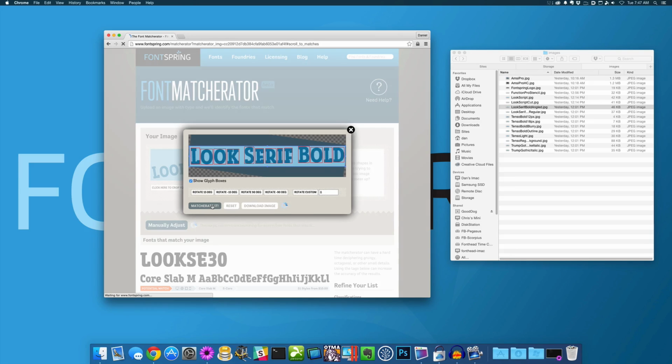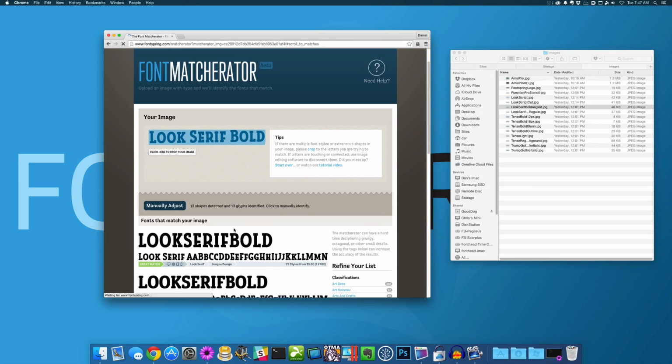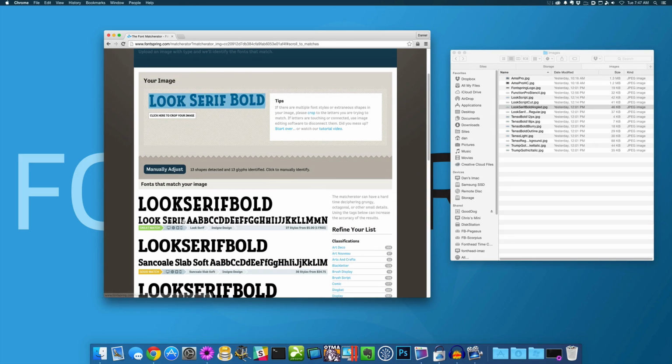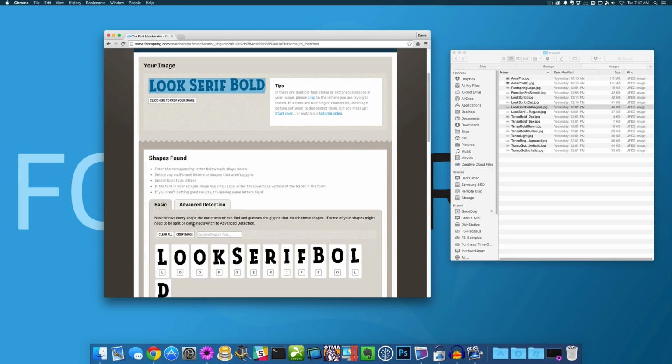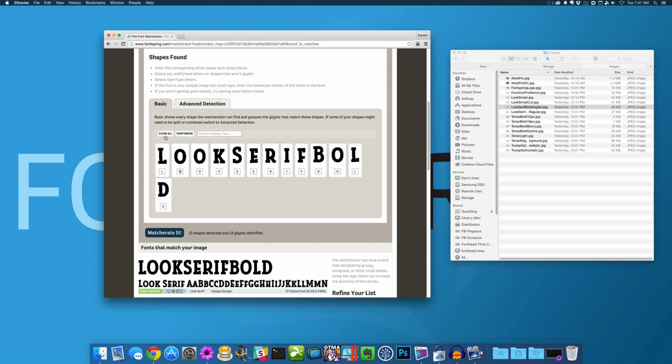In this case, it's a small caps font. And it did get the right font, but you may have to go through and put the correct letters in here, because these are actually lowercase O's. So in this case, they were so similar that it didn't matter.